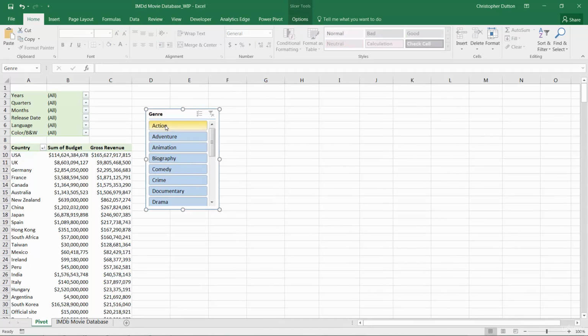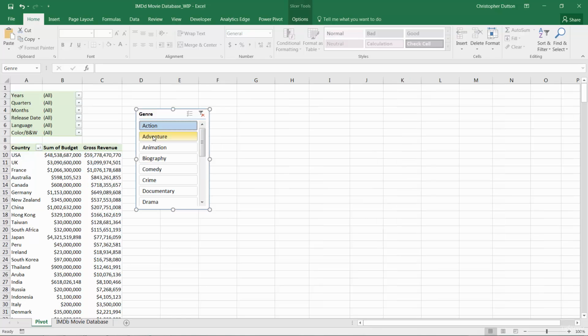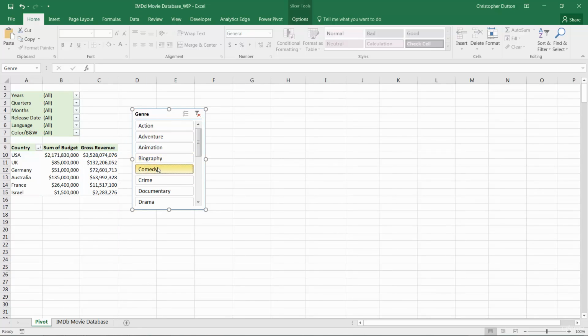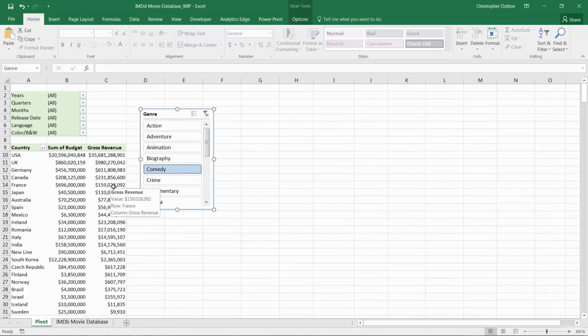So now as I interact with this box, I'm changing the data based on the selections that I'm making. So now I'm only looking at adventure movies, only animation movies, only comedies, and so on and so forth. So within this slicer, you have a few customization options. The first is to enable multi-select. So if you want a user to be able to select more than one genre at a time, that setting allows you to do that. So now we're looking at a combination of comedies and documentaries, for example.